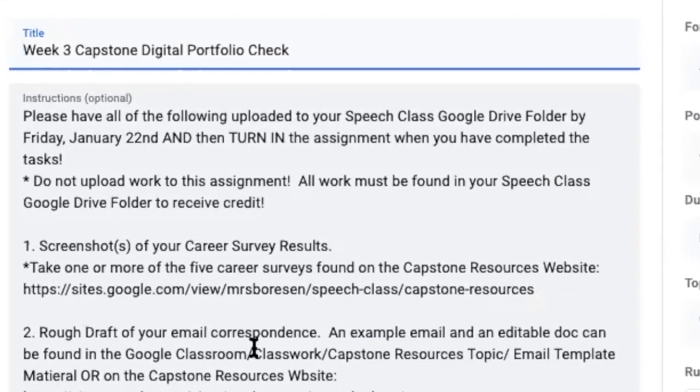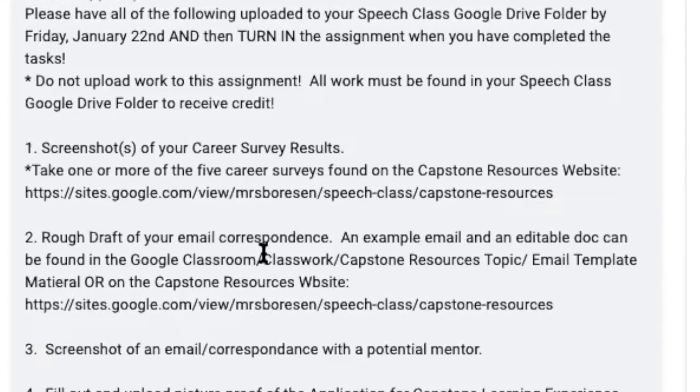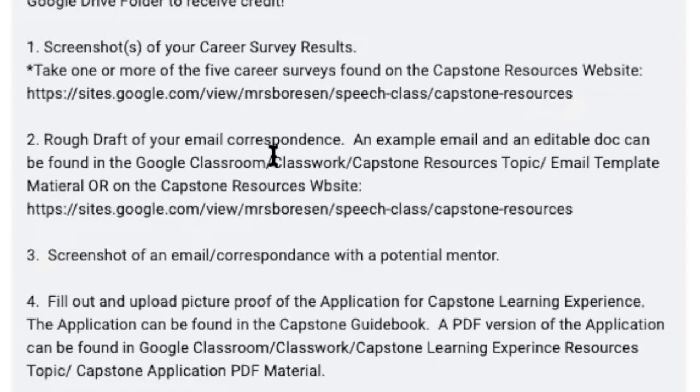And then when you're done with making sure that the next 4 assignments are done, please make sure to turn in this assignment so I know you've completed your tasks. But do not upload your work to this assignment. All your work needs to be found in that speech class Google Drive folder to receive credit. This is something that I'm going to be covering with my in-person students, but I'm also going to remind everybody when we see each other again for our hybrid virtual work days.